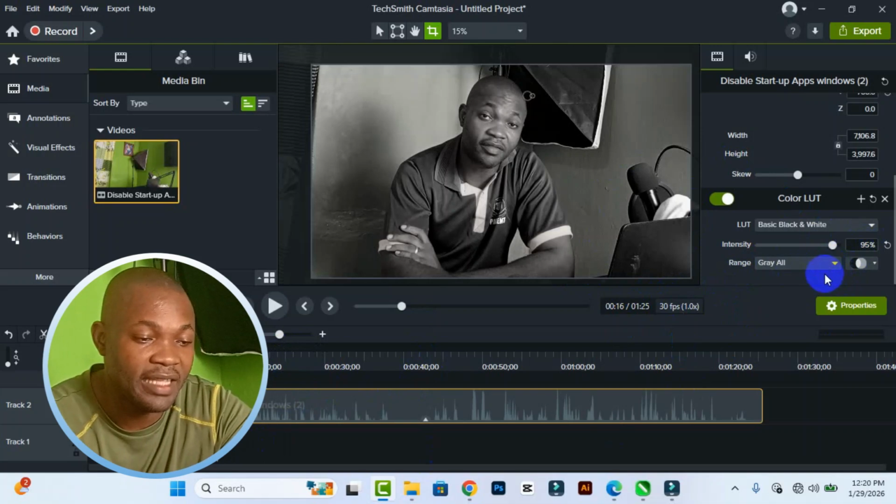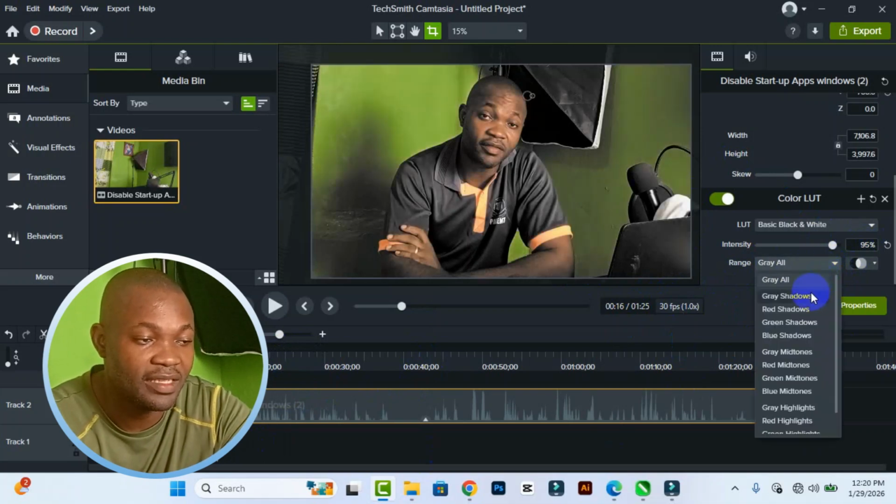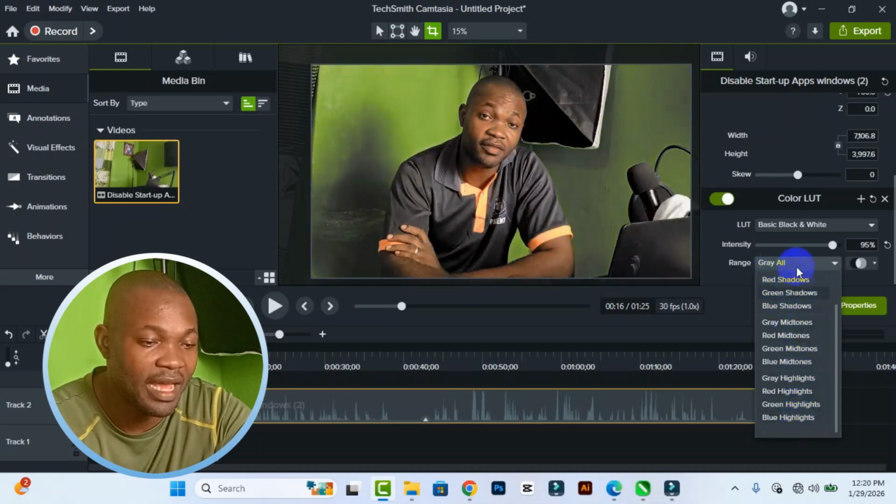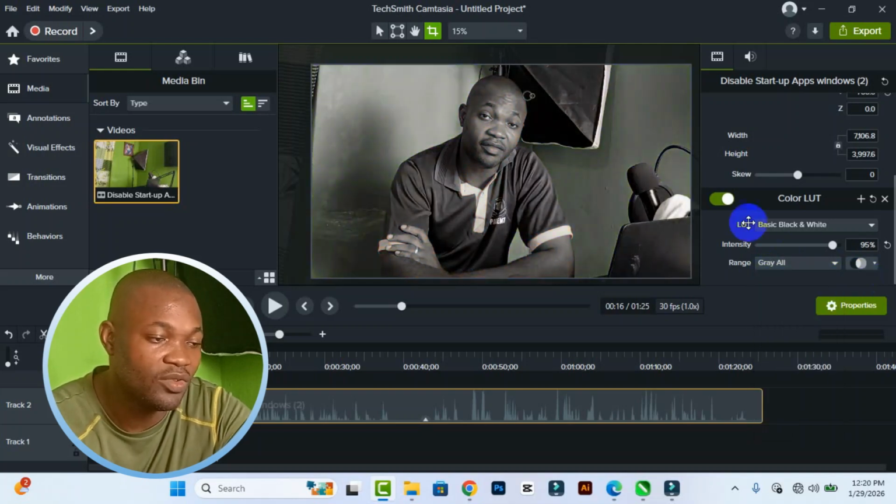Come to all gray right here. You can use different effects to complement your black and white. The more you hover your mouse, the more you're going to see anyone that is going to be useful for your effect. So if you cannot find anyone right here, just leave it out and then you are done.